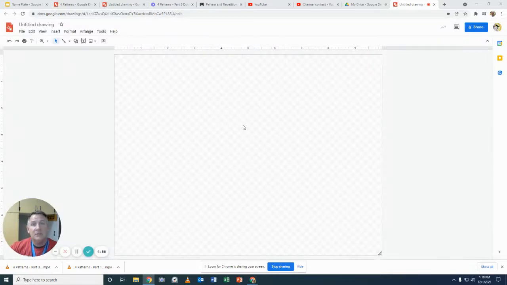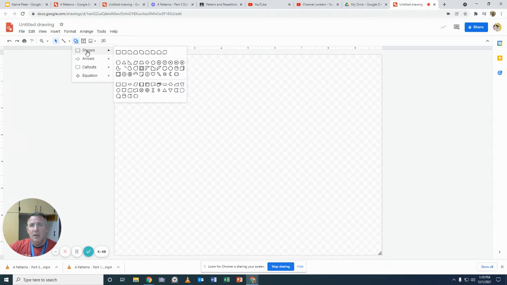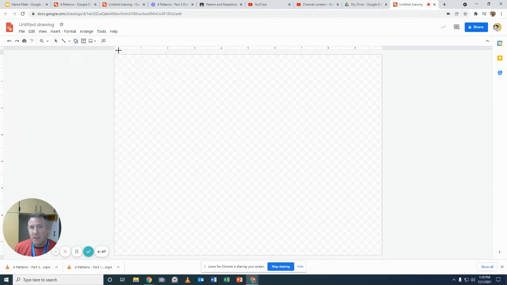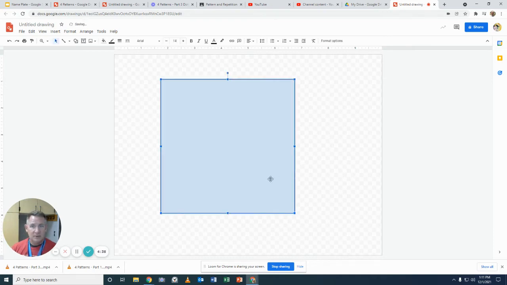All right, this video is going to show us how to make a pattern using circles. And I'm going to start by using the shape tool over here. I'm going to actually build a square first, and then I'm going to put the circles in it. Now, as I click and drag the cursor, I'm holding the shift key so that my square remains a square. It doesn't turn into a rectangle.